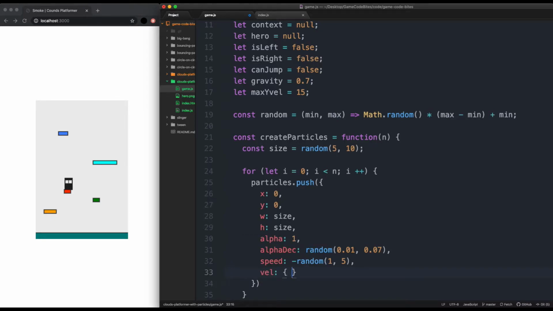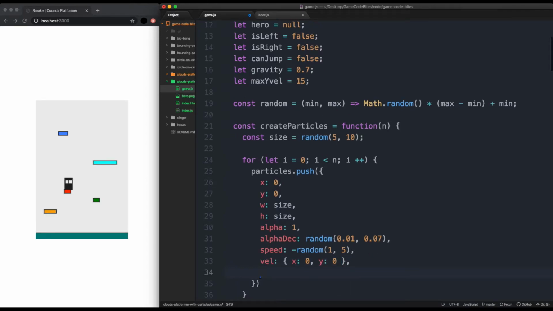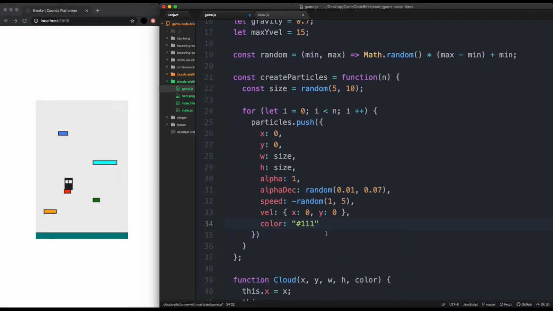I'm also going to use a velocity. It's not going to be like a real velocity, you'll see it. And I'm also going to pass a color. Maybe I'll create an array of colors, but for now let's just use this value, which is almost black.